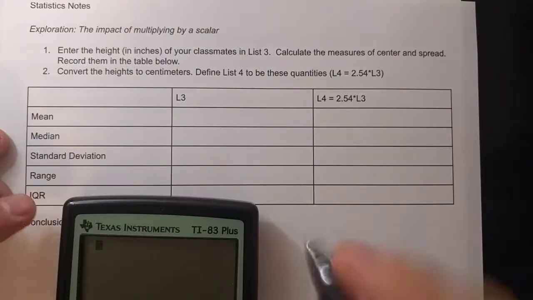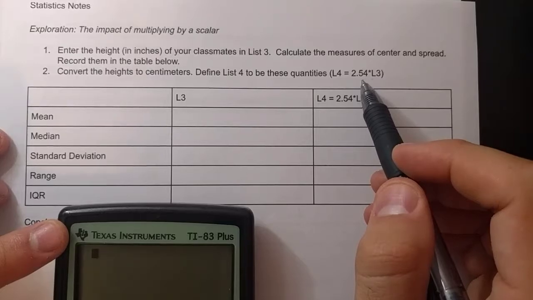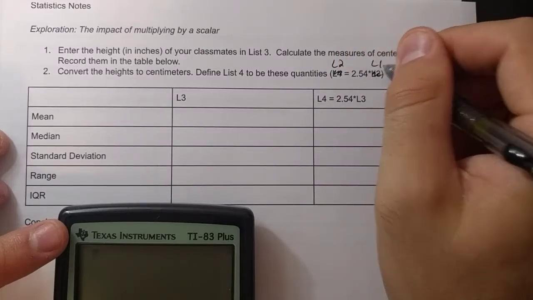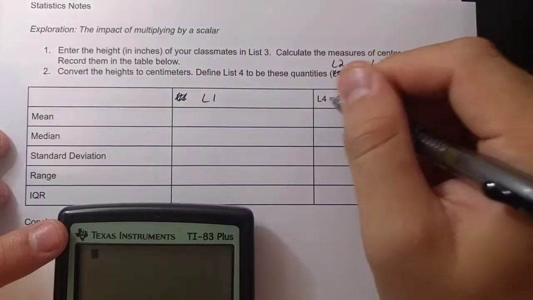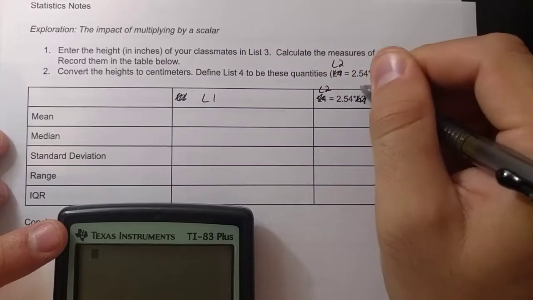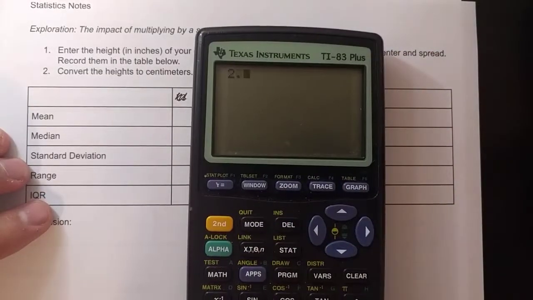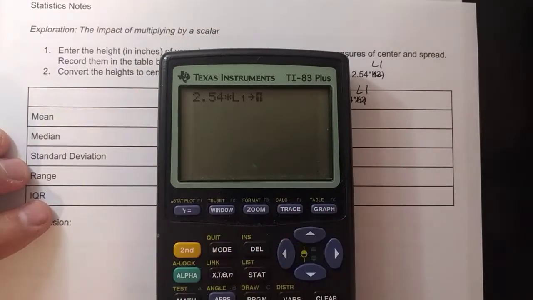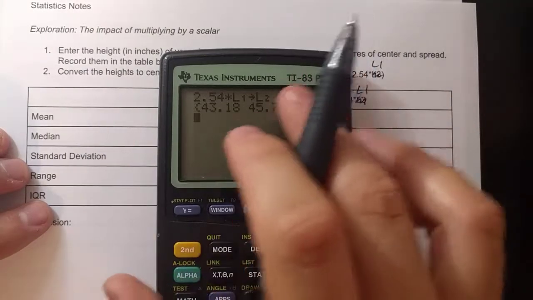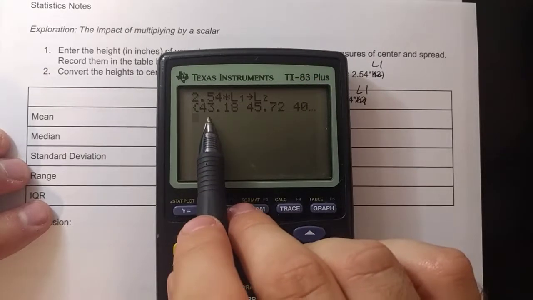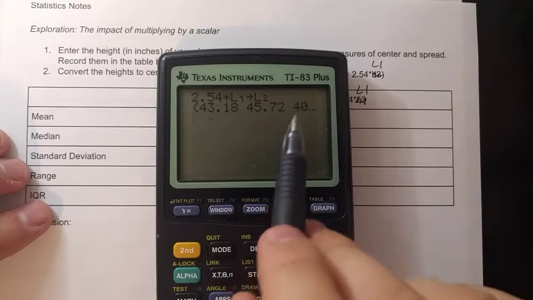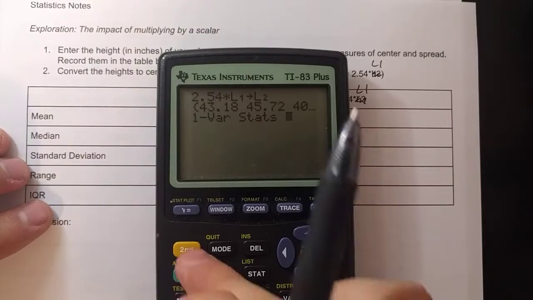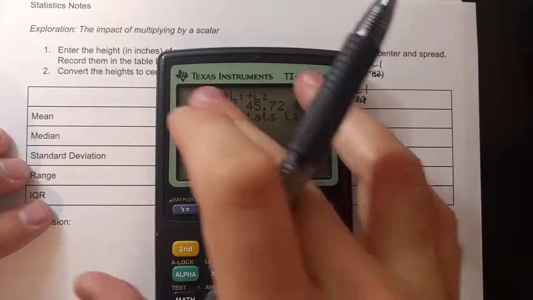Let's quit, and let's take our list and multiply it by 2.54. I know it says L4 and L3. We're going to change that to L2 and L1. The same as before, you're going to do 2.54 times L1, and you're going to store that as L2. And you'll notice that those ages are simply multiplied by 2.54, and all 12 of those numbers got multiplied by 2.54. Go back to your stat calc, one variable stats. Remember, the default's L1, so you must press L2 in there, so it tells the calculator that.